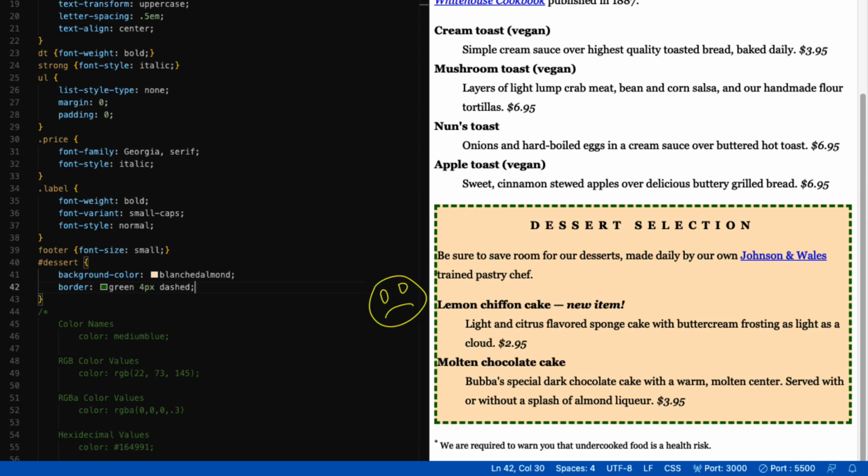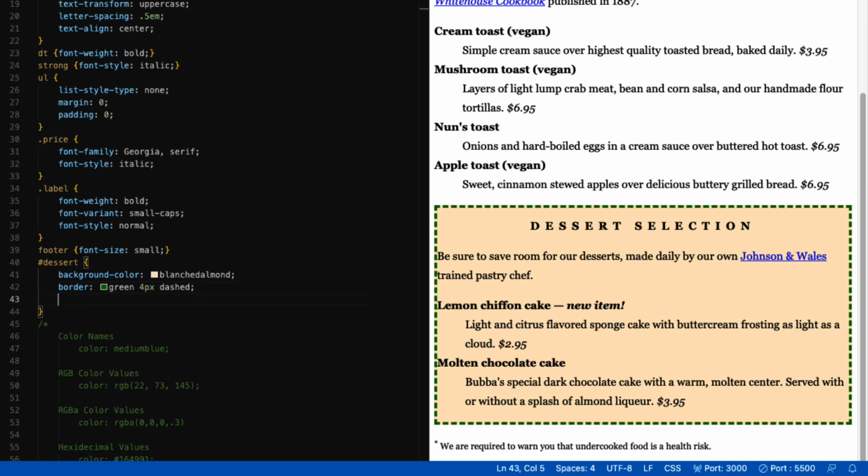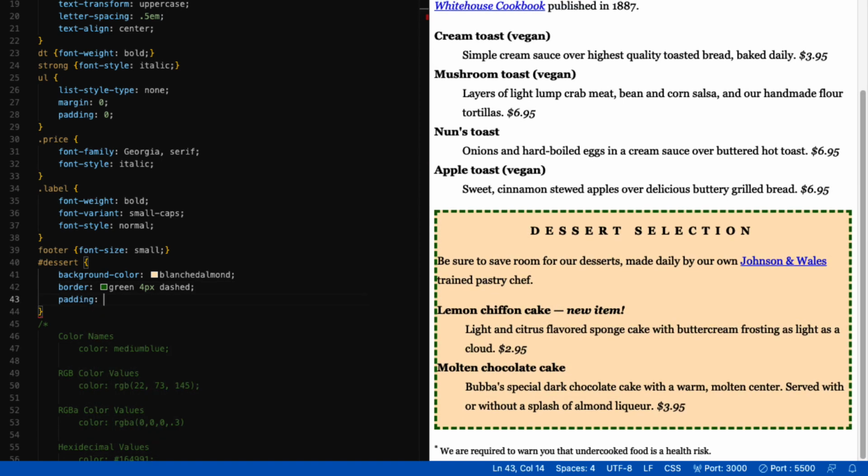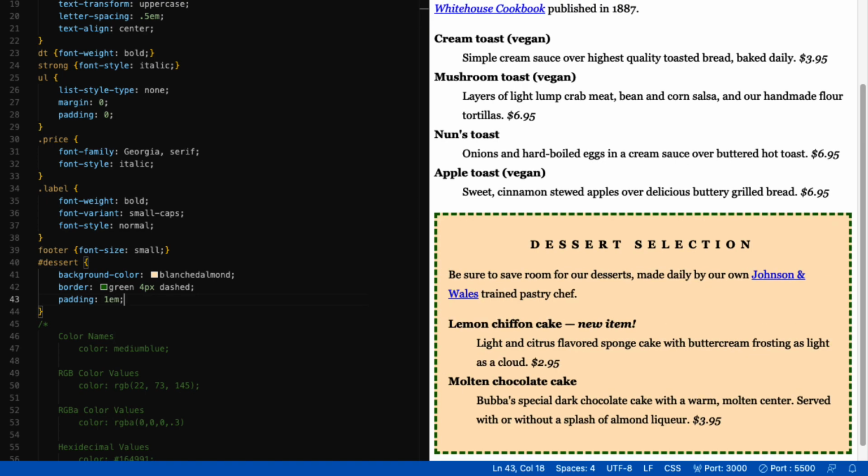Alright, but notice how our text is really crowded up against the edge of the border. It doesn't look that great. Let's add a little bit of padding in there to kind of push it away. Our property for this is padding, and the amount is 1em. That's targeting all 4 sides with the same amount.